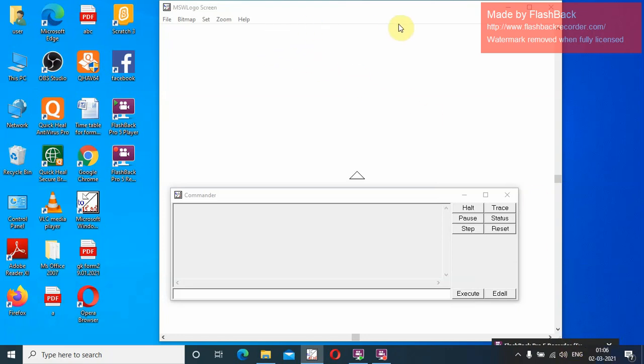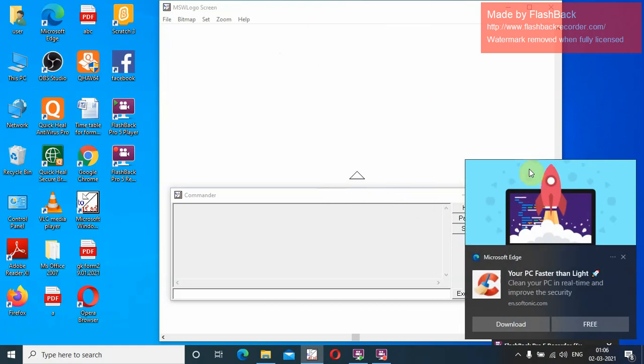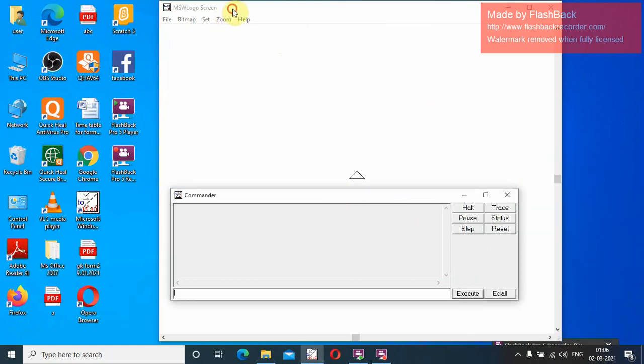First of all, whenever I open MSW Logo, my screen is divided into two parts. That is, this is the main screen and this is a commander window. On the main screen, you can see the small triangular shape. This is called a turtle. Now, a very important thing: MSW Logo is actually based on commands, commands that are understood only by that application.